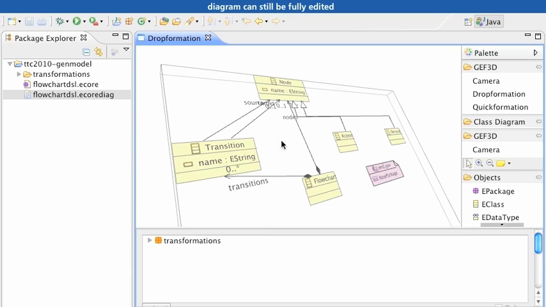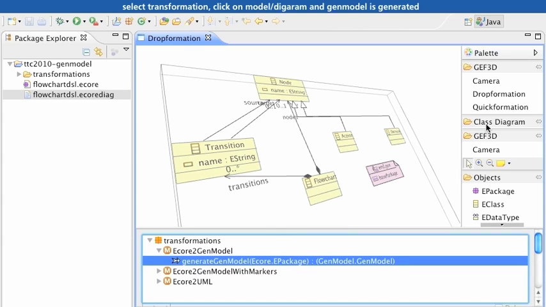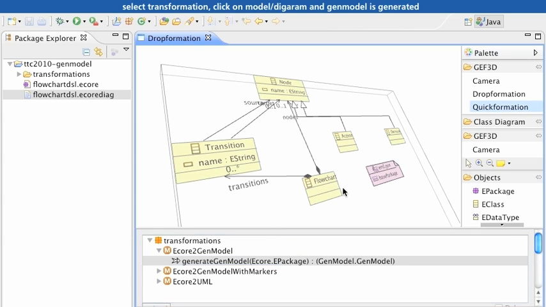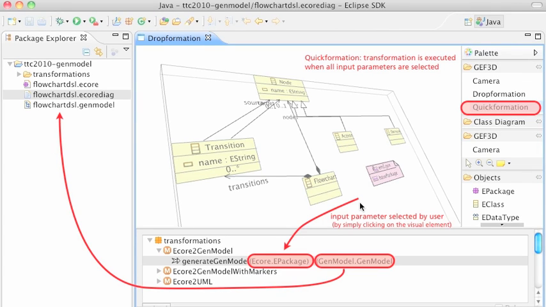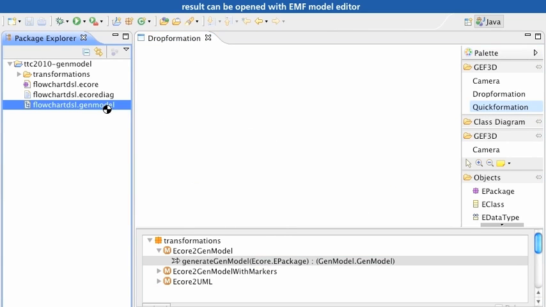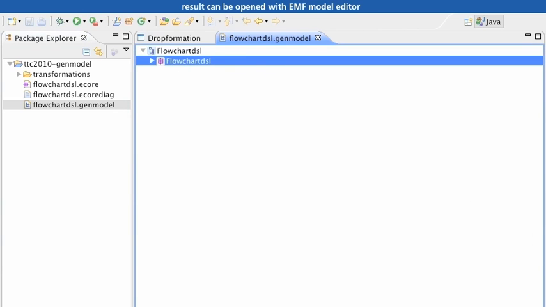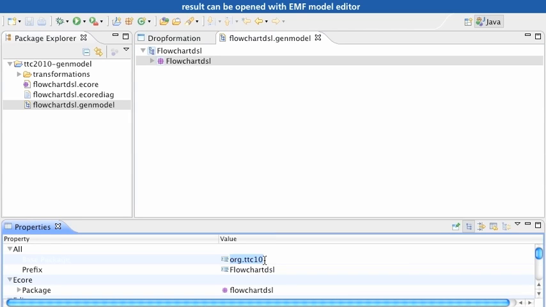Now we want to transform the Ecore model to a GenModel. For that purpose, we use a Mitra transformation, and here we select a rule. And now we use the drop formation tool to transform the model into a GenModel. This is done simply by clicking the element which serves as the input parameter, and then the transformation generates the GenModel. Here we see the GenModel and we can examine its properties.